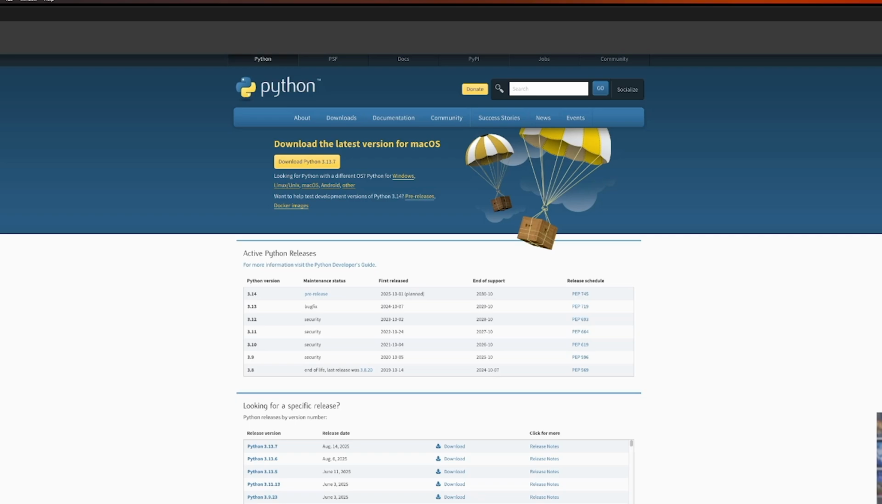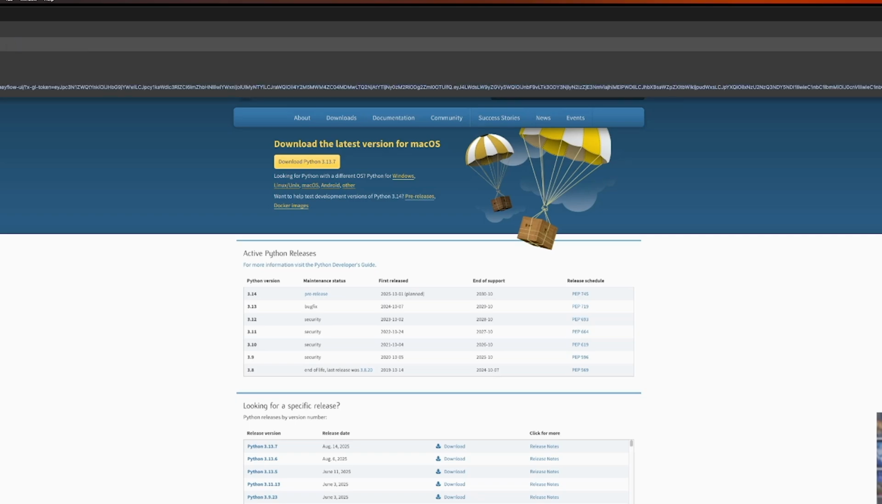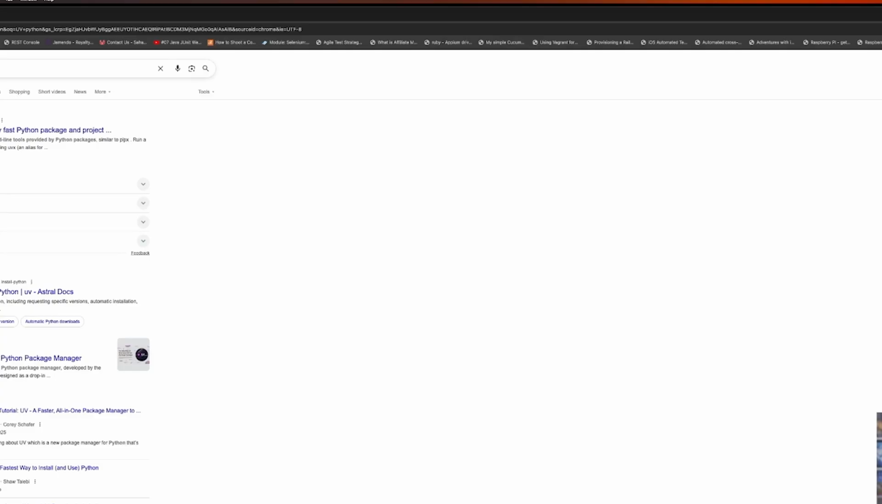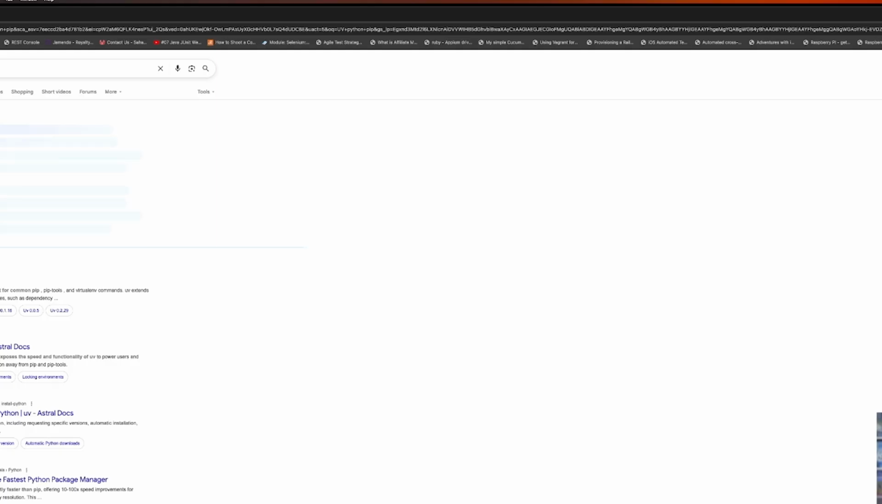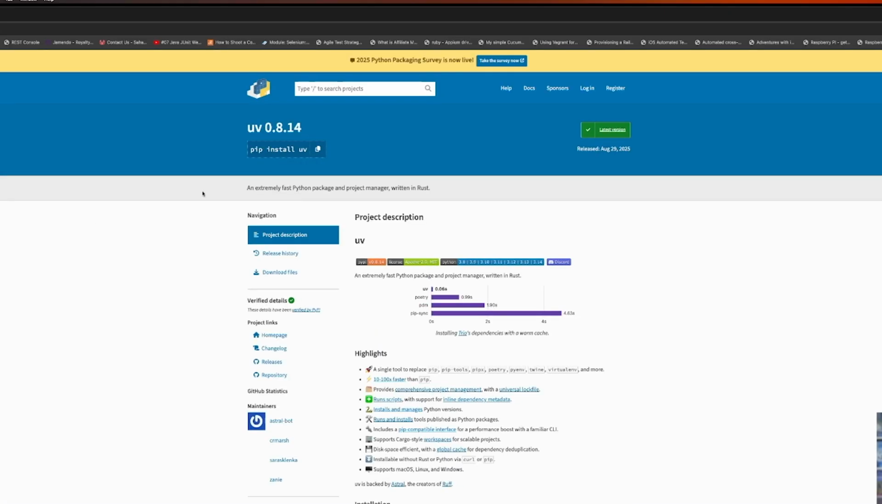The third thing I was saying is UV. Again, I think UV is available as a pip package. So you can install the UV package manager as a pip package and start using it with me.